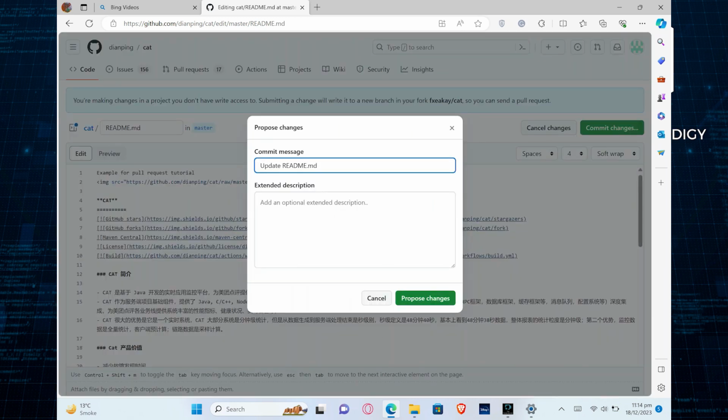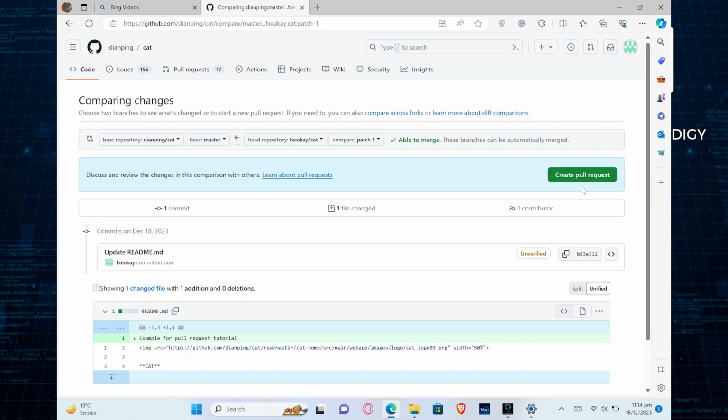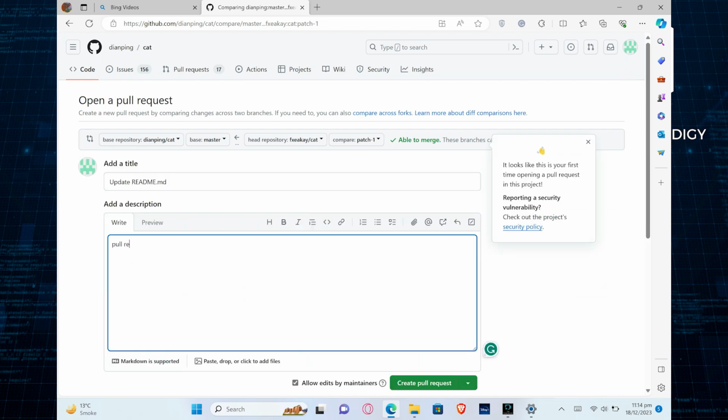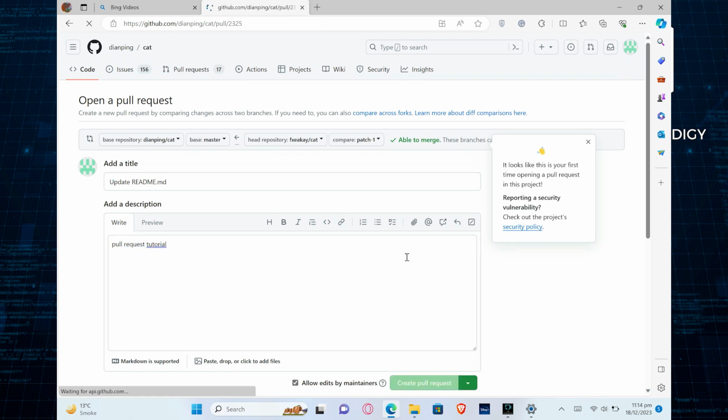So save changes. By doing so, you will get the Create Pull Request button. Go ahead and click on it. After that, add a description to it. Once done, click on Create Pull Request. Your pull request will be sent for review.